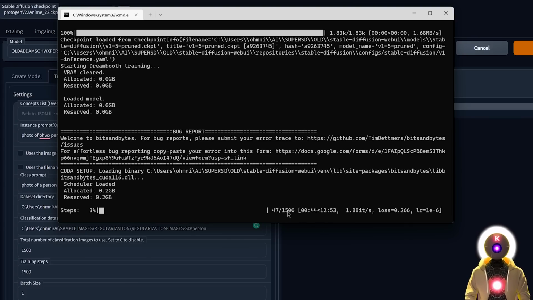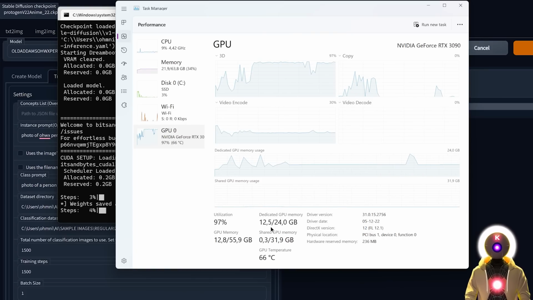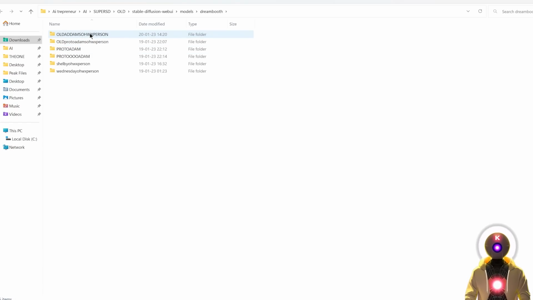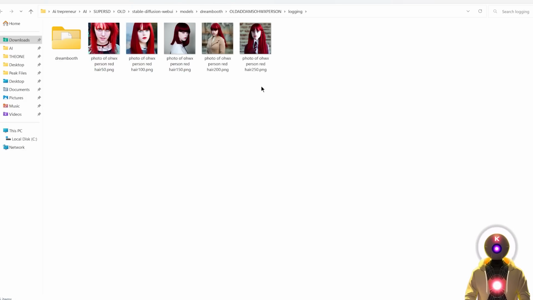And as you can see, with 1500 steps, all you need is around 12 to 13 minutes of training, which is really super fast. And the amount of VRAM used currently is around 12.5 gigabytes. So you need to have at least 12 to 13 gigabytes to be able to run this extension. And now to check out our progress, you need to go into the models folder, Dreambooth, then choose the name of our model, logging, and you can see right here the evolution of our training. Every 50 steps, it generates an image of our character with red hair. And as I said, you need to make sure that the character still has red hair in these images, because otherwise that means that the model is starting to get overtrained.